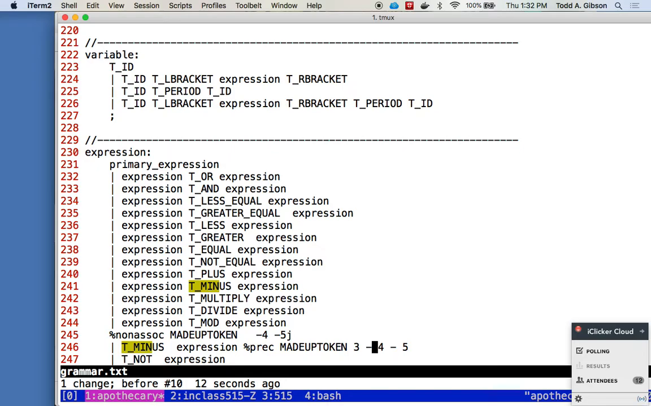So when you're in algebra, you never say 4 minus 5 and then 3 minus -1. You always say 3 minus 4 and then -1 minus 5. So that's the associativity that you're specifying in the precedence. You're killing 2 birds with 1 stone, essentially.